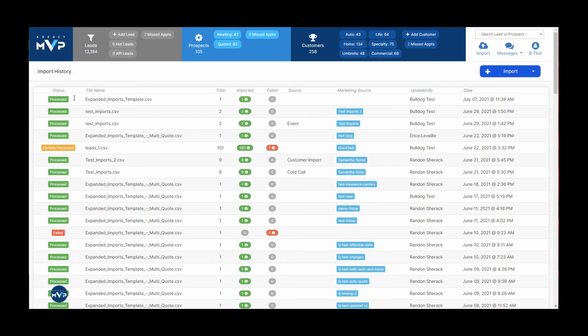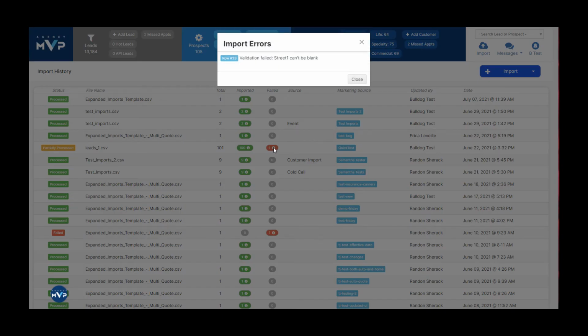Under the Imported column, it will tell you how many households were imported, and under the Failed column, it will tell you how many failed to import. The little I next to the imported will tell you how many new households were created. The little I next to the failed imports will tell you which row failed and why. You'll be able to then use that information to know what to update on your spreadsheet so you can import again.